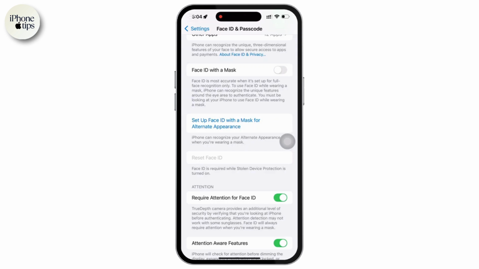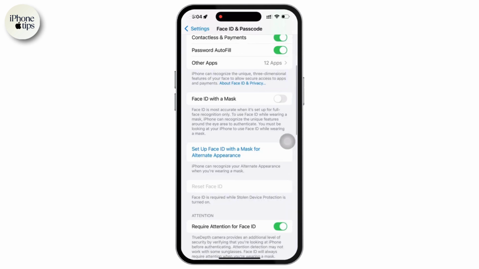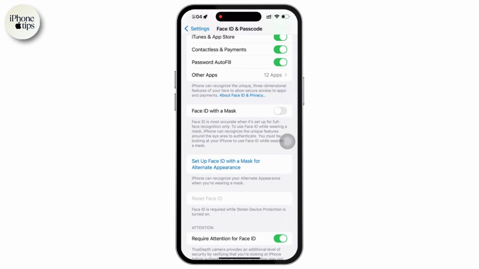Once your old Face ID is deleted, you can simply tap on Set up Face ID to go through the process of setting up a new one. Simply set up a new Face ID, and once you're done with that, your old Face ID is reset and you are good to go.